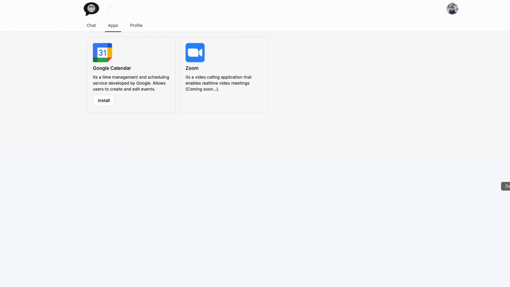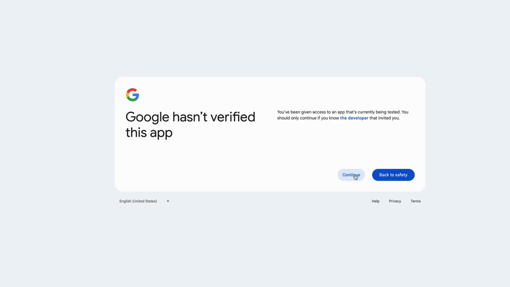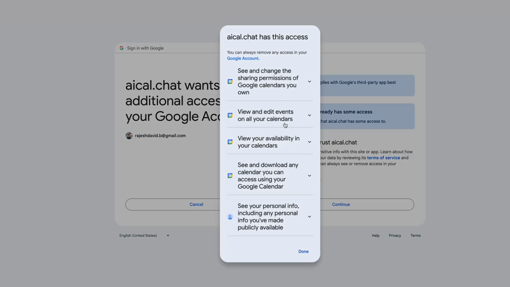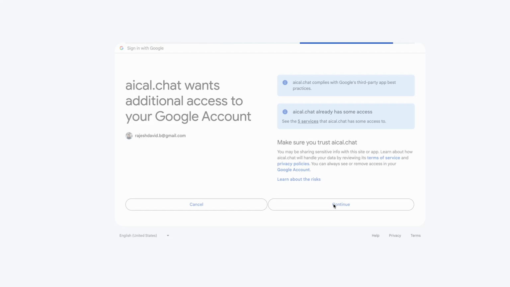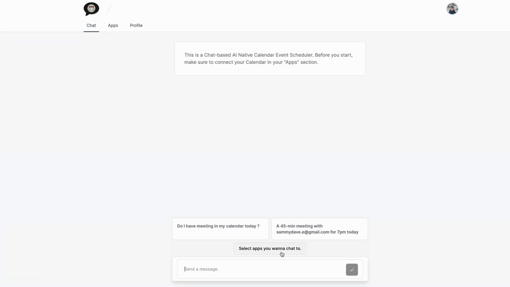Now, the next job for us is to install or integrate our Google Calendar using OAuth. Once I click install, I'm taken to an OAuth flow where I give access to all the following scopes that we talked about. And at the end of this flow, I get access token, refresh token, and access token expiry information. And I'm going to save all this information in my database for this user. With this information, I can use the Google Calendar SDK and talk to the calendar APIs.